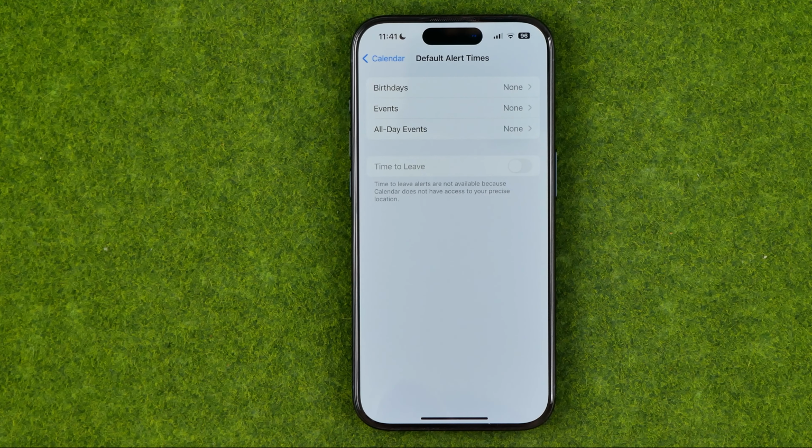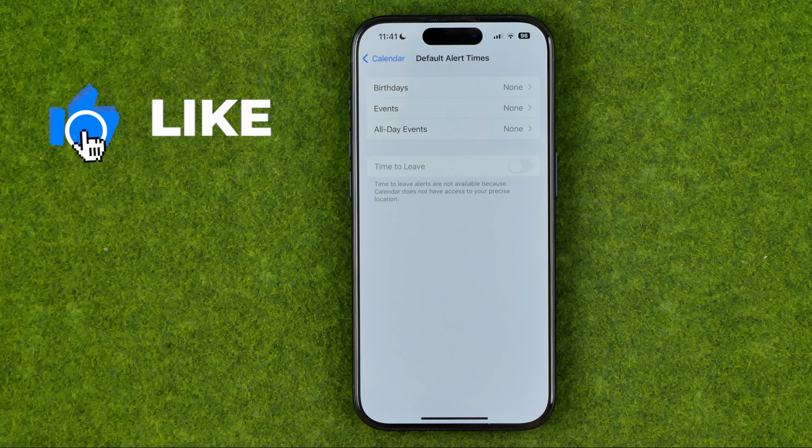In this video, I'm going to show you how you can easily set default alert times for birthdays, events, and all-day events on an iPhone. Be sure to watch the video to the very end so you don't make any mistakes.